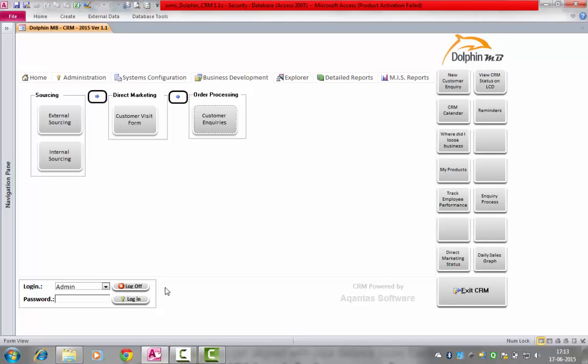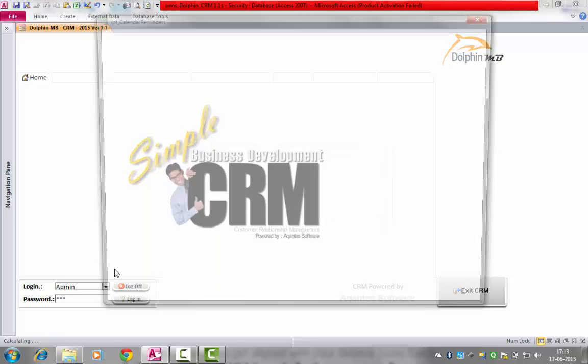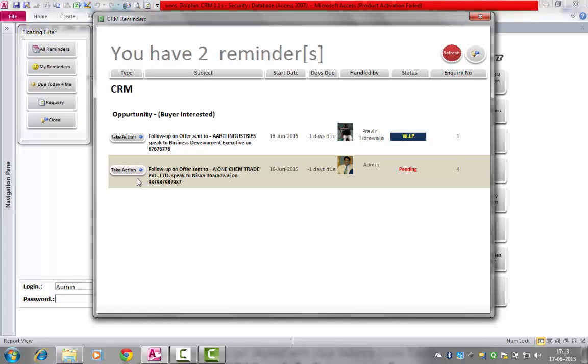So next time when I log in into the CRM and I get in, my reminder will show me here. Follow up on offer sent to A1 Chem Trade Private Limited. Speak to Nisha Bharadwaj on whatever her mobile number is. Now, do you remember typing anything anywhere such? No. It's all coming automatically.